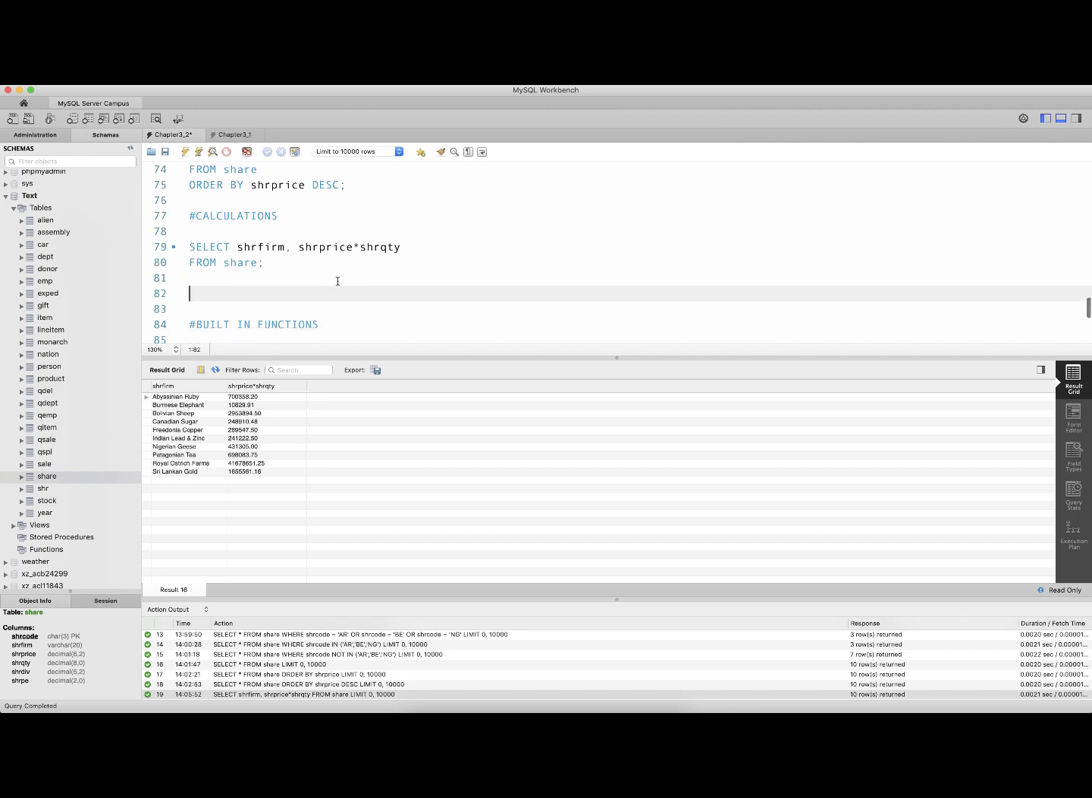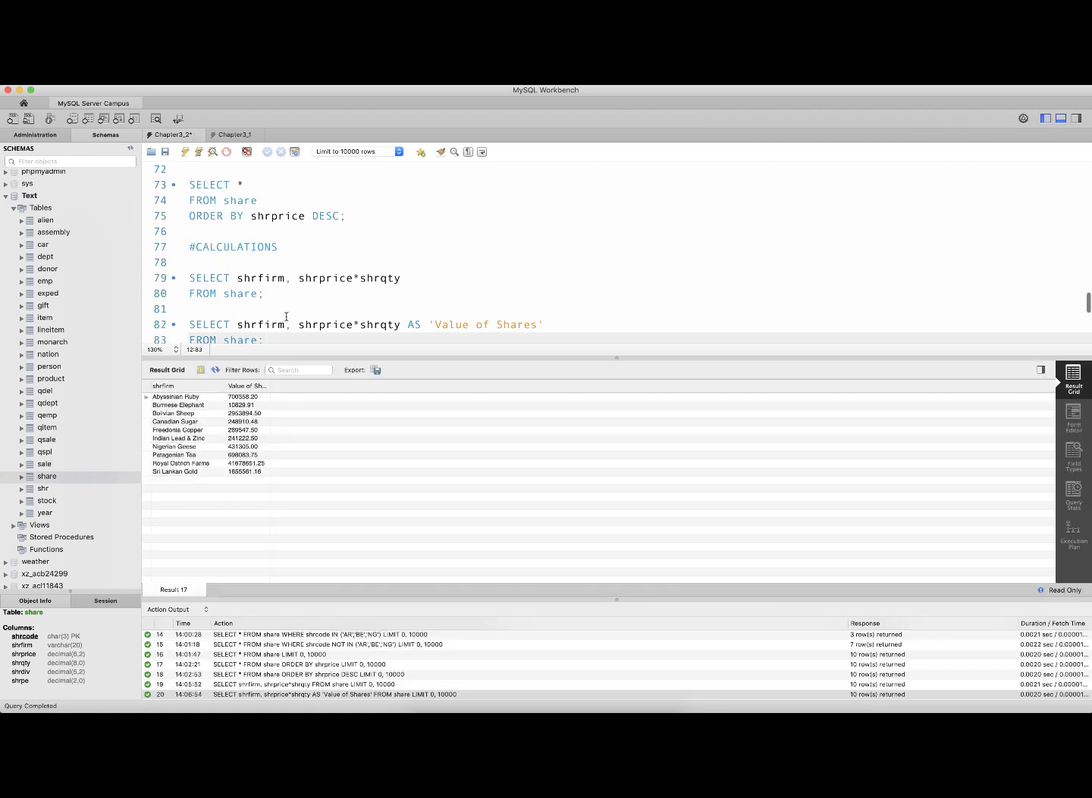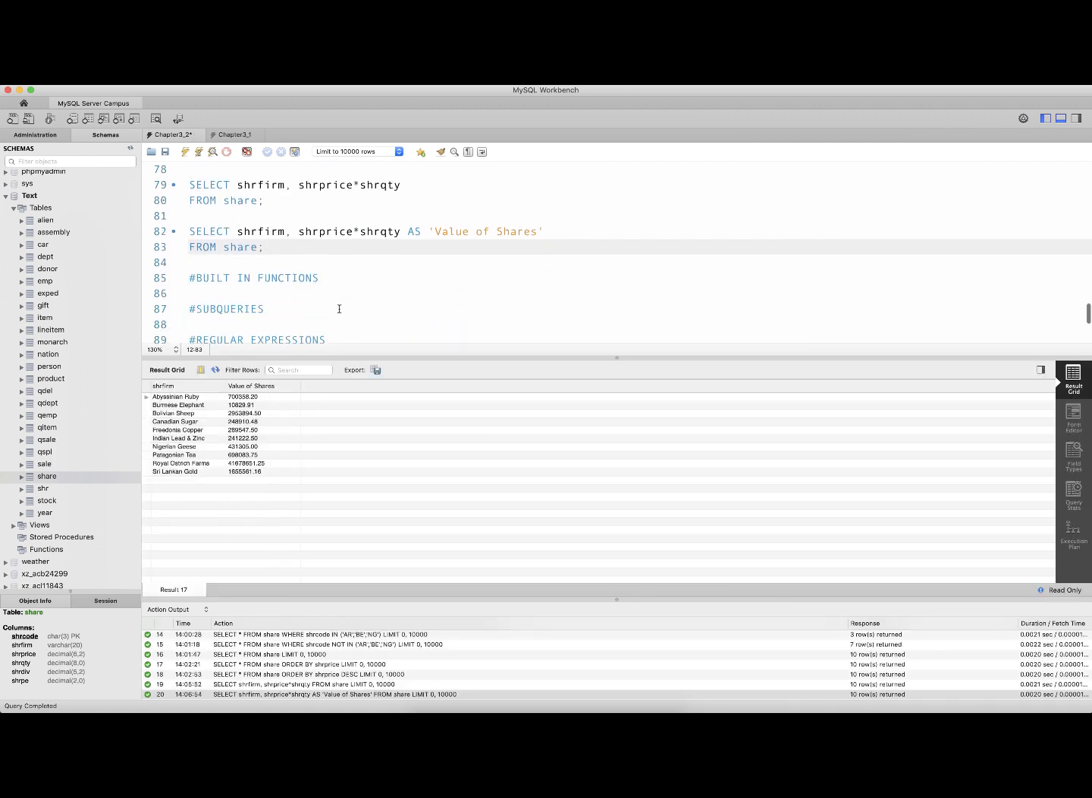Now, from a reporting perspective and a managerial perspective, having a column look like that does not look too appealing. One can actually change that. We can multiply these two columns and say that this column is going to have a different header. This does not change the name of the column in the actual database, but as it's reported out, we see value of shares. I see value of shares displayed instead of this multiplied column header. As you can see, I have value of shares right there displayed.